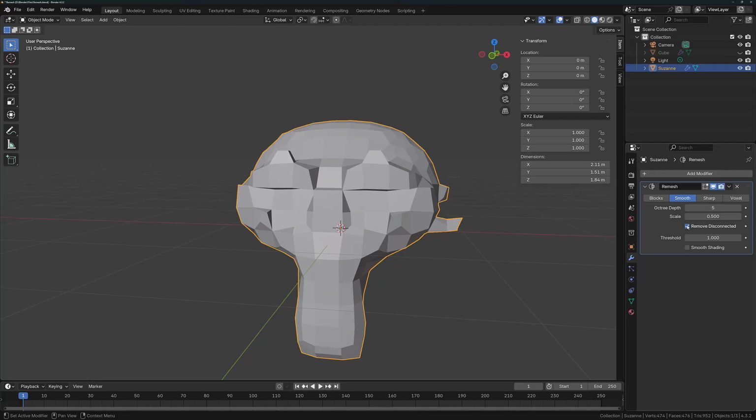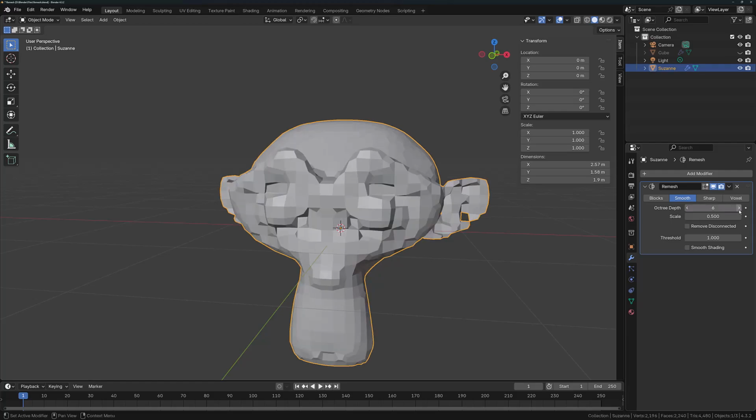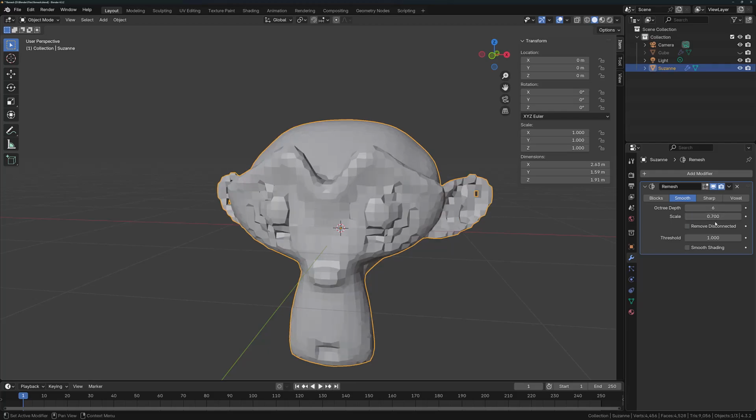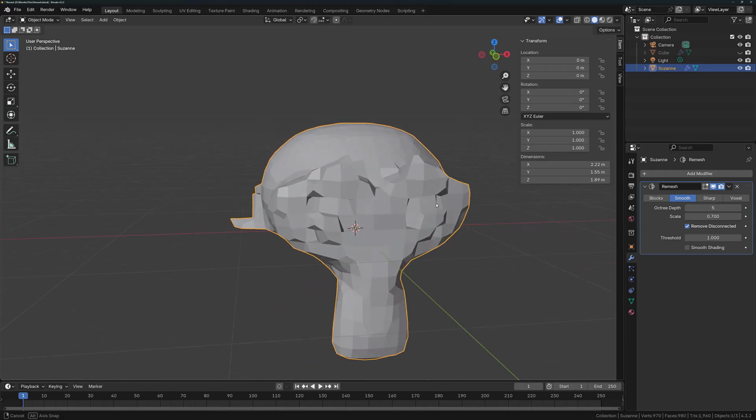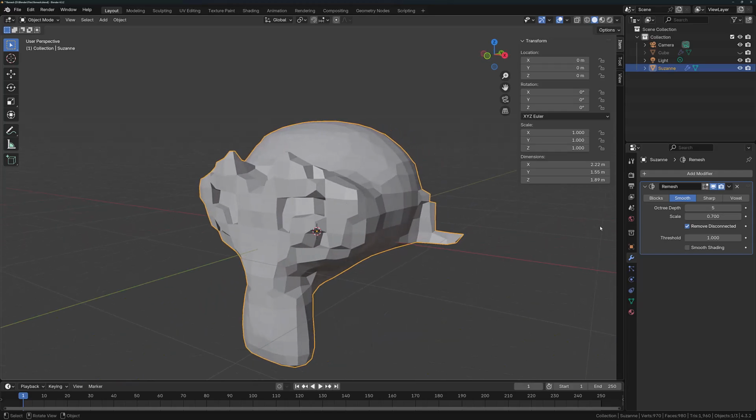Now, if you didn't want to do that and you wanted to maintain that geometry, then the next best thing to do would be to increase the Octree depth as well as the scale value to try and get a more accurate result. The threshold parameter is used in combination with the Remove Disconnected tool. Here we have an Octree depth of 5 and a scale of 0.7. When we enable Remove Disconnected, most of the geometry from both ears will be removed.